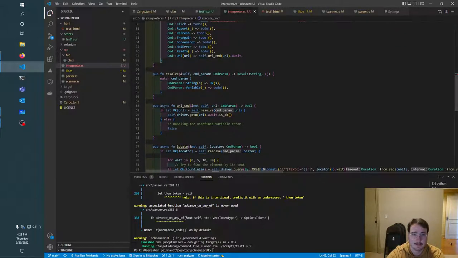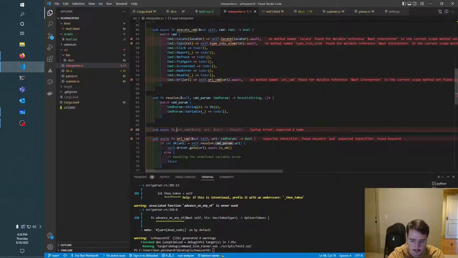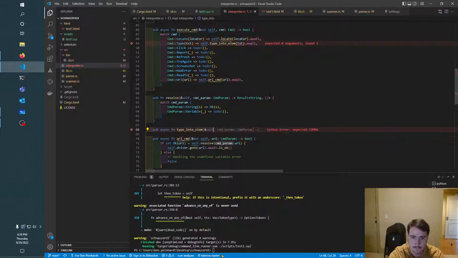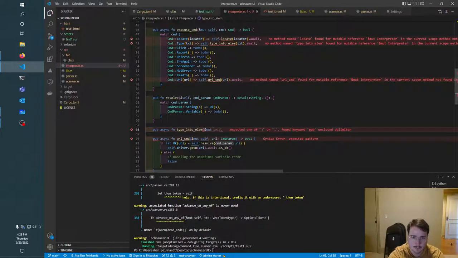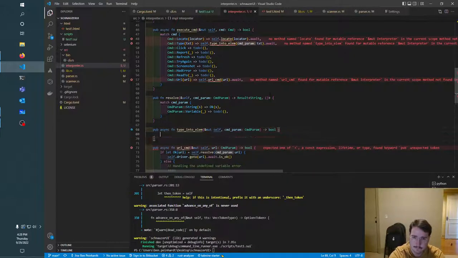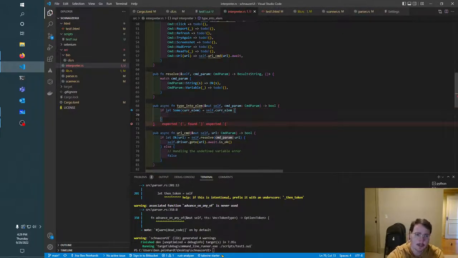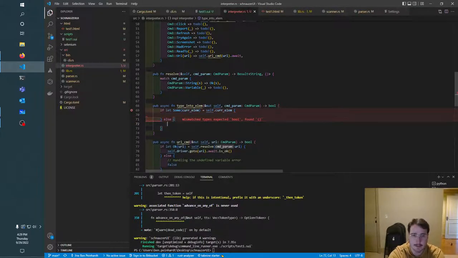Now let's add a function type_into_element. And that's going to take a mut self and the command parameter, and it's going to return a boolean. Right? Okay. So if let Some current_element equals self.current_element, then we're going to type into it. If there is no current element, then this is going to be a no elements located error.